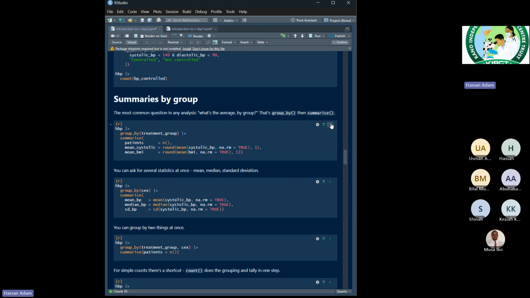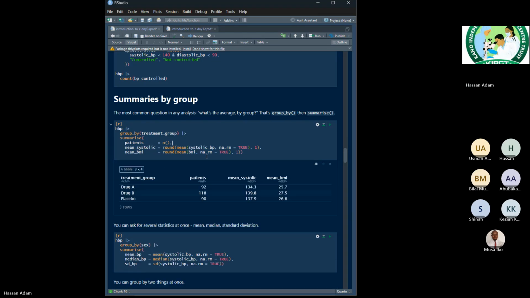So if you run this one, you see that we have the treatment groups, which is group A and B. Everything is based on that because we are grouping by it. And then the number of patients in each treatment group, because we said n, so we are taking all the patients and their group. So you have 92 in drug A, 118 on drug B, and 19 placebo. And then we are calculating their mean systolic blood pressure and their mean BMI. This is what we calculated, right? So we have the result for mean systolic and mean BMI.